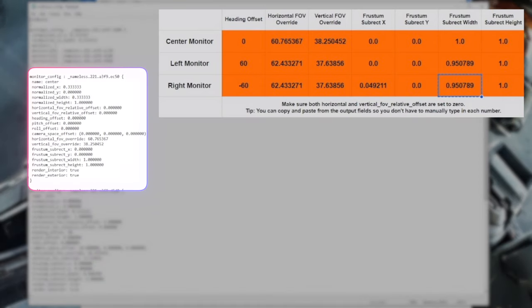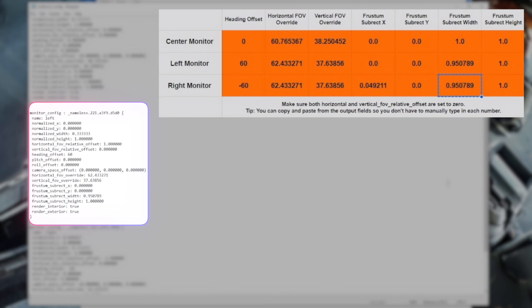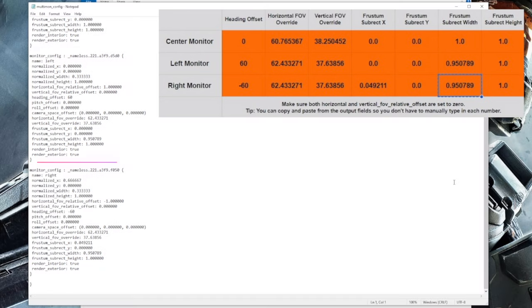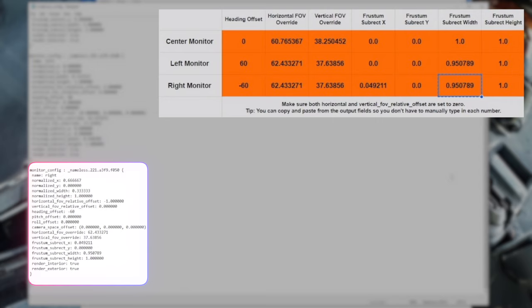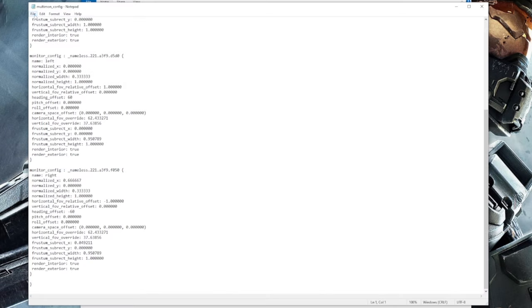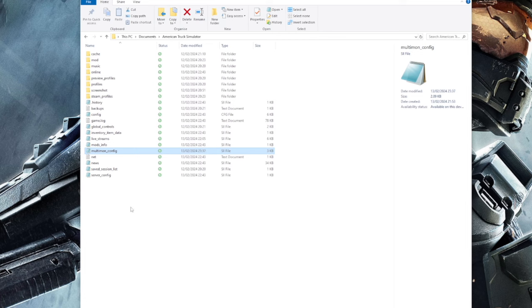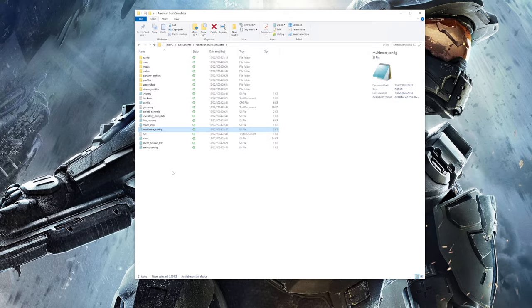We've inputted the horizontal FOV override, 60.765367. I won't go through them all because you can do that yourself, but ultimately follow these sequentially and you shouldn't miss anything out. As you can see, we've done this for the left monitor and we can see all the figures entered correctly. And we've done this for the right monitor also and entered those figures correctly. Once you've done that, you want to head to File, then you want to save this. You can close this down. If you haven't already, head into the configuration file and set the multi-mon mode back to 2, otherwise it doesn't display correctly. Close this down, and then you are ready to boot up American Truck Simulator.